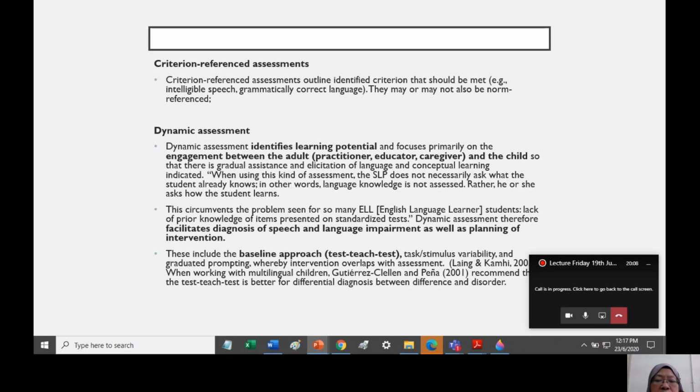When working with multilingual children, Gutierrez and Pena recommend that test, teach, test is better for differential diagnosis between difference and disorder. So this is an approach where there are things that you want to test, but you don't test them directly. You test them indirectly by asking certain questions, by how the child responds to the question, how the child uses the structures to communicate with the caregiver, for example.